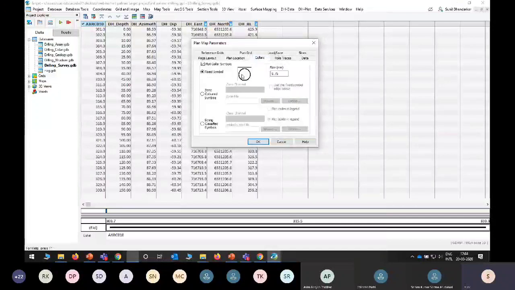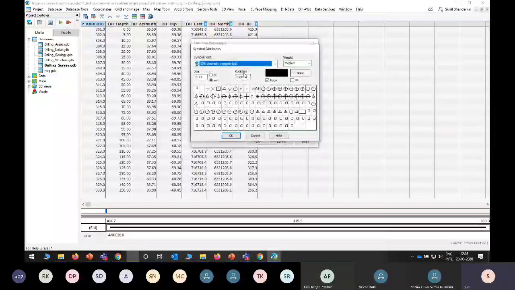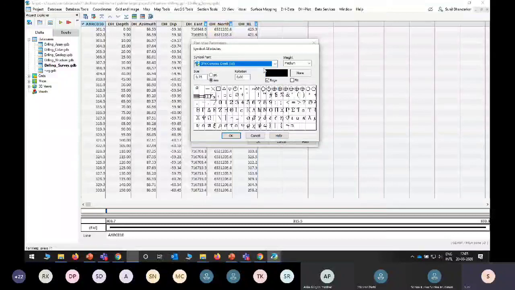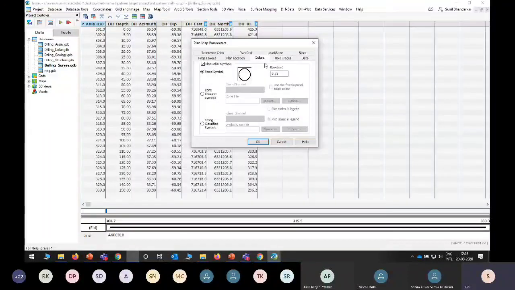Then in collar, you can change the symbol of a borehole. Here you can change the size, different patterns, anything. You just need to change the symbol font, and it will be changed. You can change the thickness there. You can change fill, color, size, like this. If you have a particular zone symbol, that also we can display.